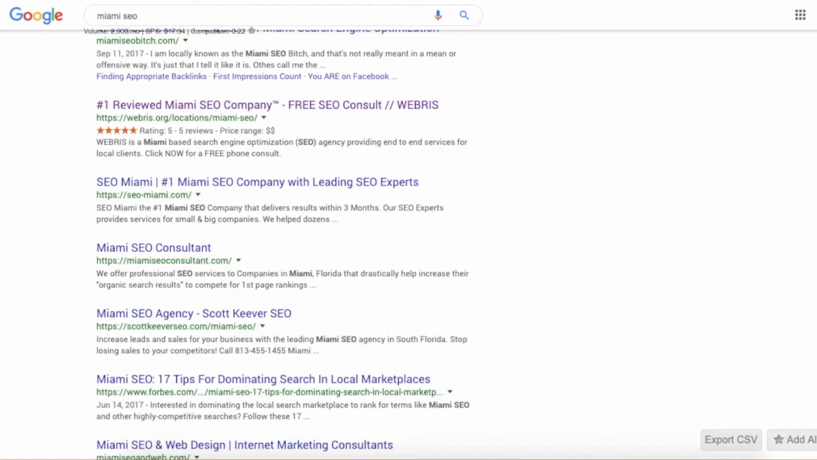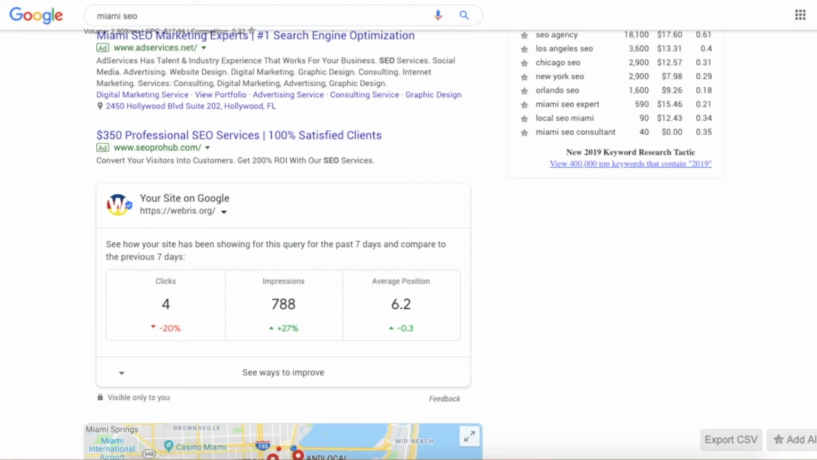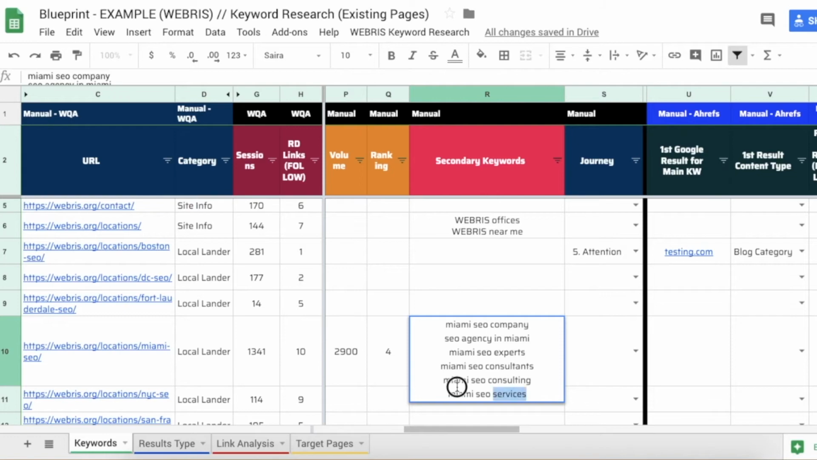So again, coming up here and getting a little bit smarter with these things. SEO consultant, these are just going to be the highest volume ones, but it's not necessarily important to get the highest volume ones. It's also important to get the ones that are going to help drive different wording on the page. So Miami SEO services, what was this one keyword here?